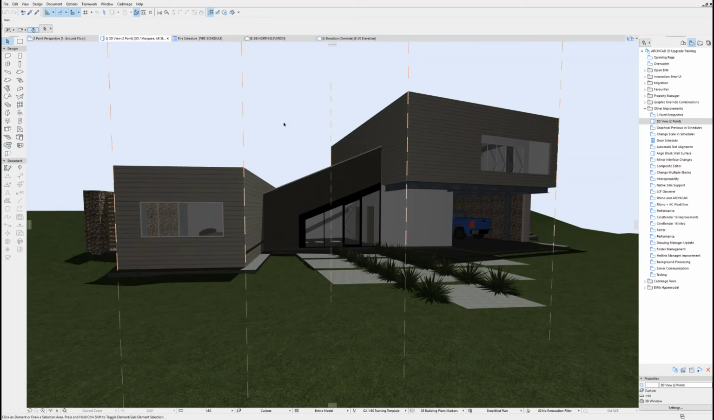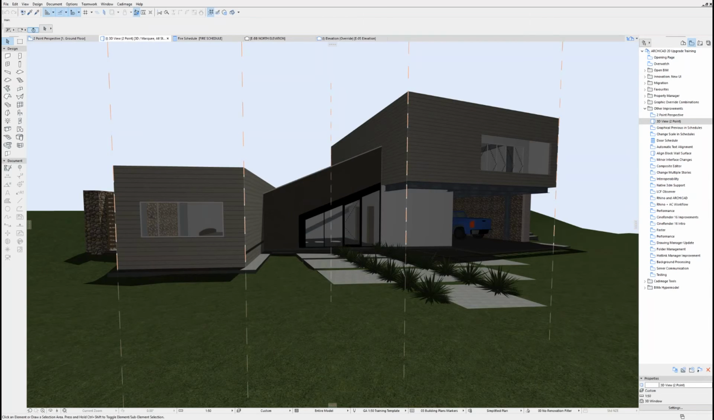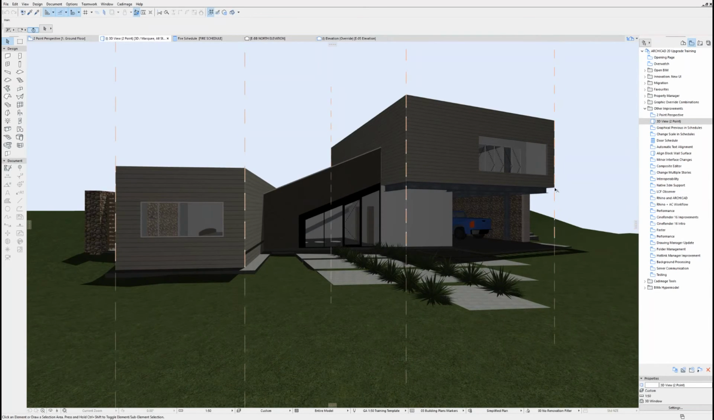So if you wanted to create a fixed 3D perspective, like a two-point perspective, it's very easy. Just right-click the empty space, and there's this option to go to two-point perspective, and you see how this angle is fixed. Now it is 90 degrees. Now this looks much better, and you can use this as a two-point perspective.